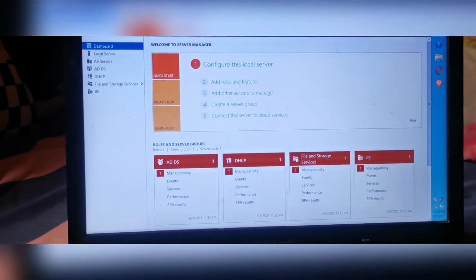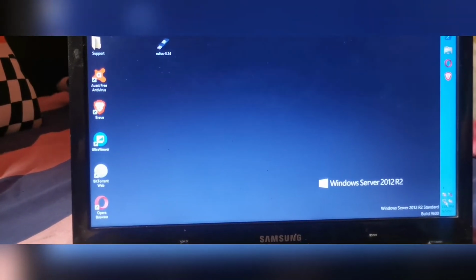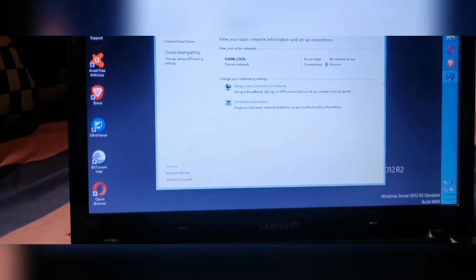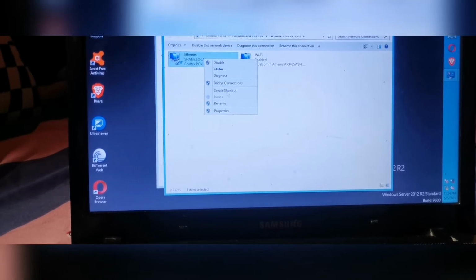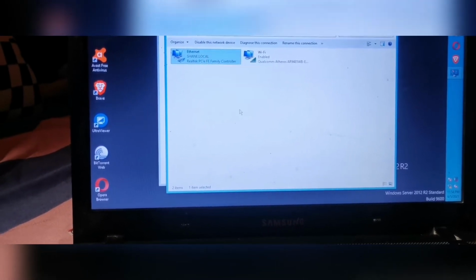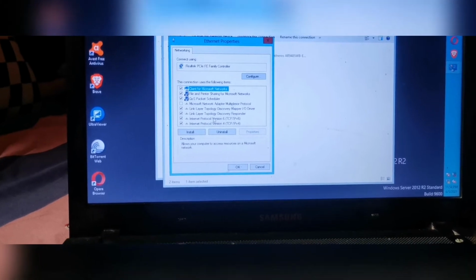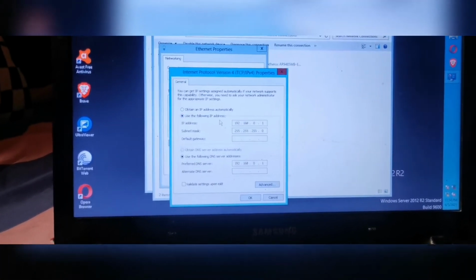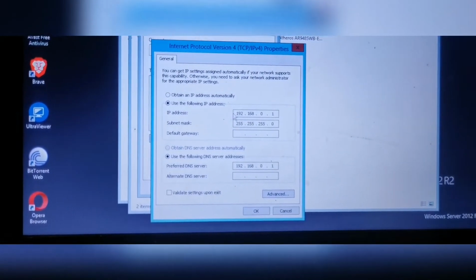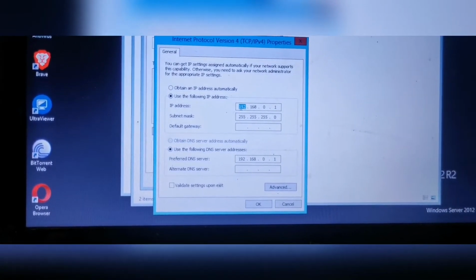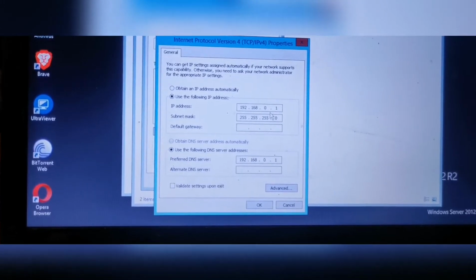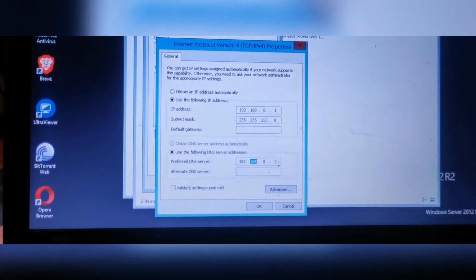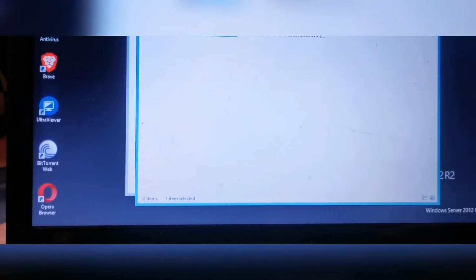So let's minimize this. Go to Open Network and Sharing, Change adapter settings. Since we're connected by Ethernet cable, we need to right click, Properties, IPv4. So you need to use the following IP address, this one. I already assigned it earlier, 192.168.0, and it should be the same DNS server, should not be changed. Then that should be all set.